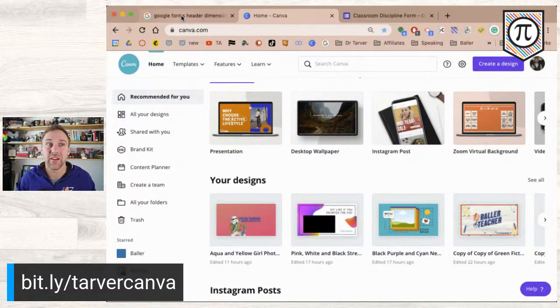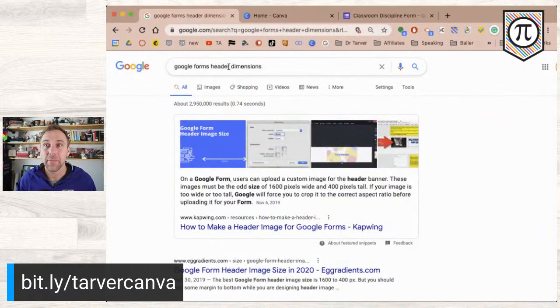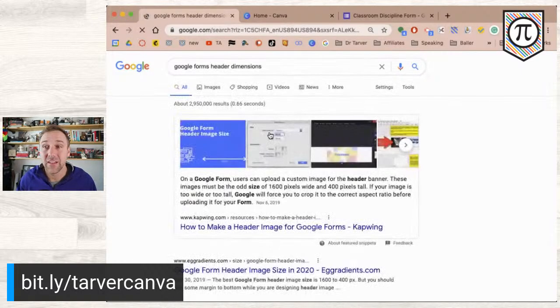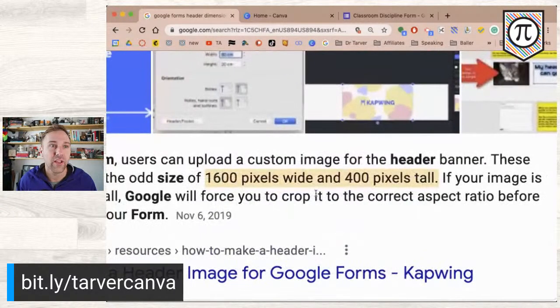And I've got the tab up here from when I did it earlier. I just type in whatever it is I'm trying to make, Google Forms header dimensions. Hit enter, and then you look and find the dimensions. So we're looking for a 1600 by 400. You see this? 1600 by 400. That way you're creating what you need to create. So I'm going to keep that in mind.